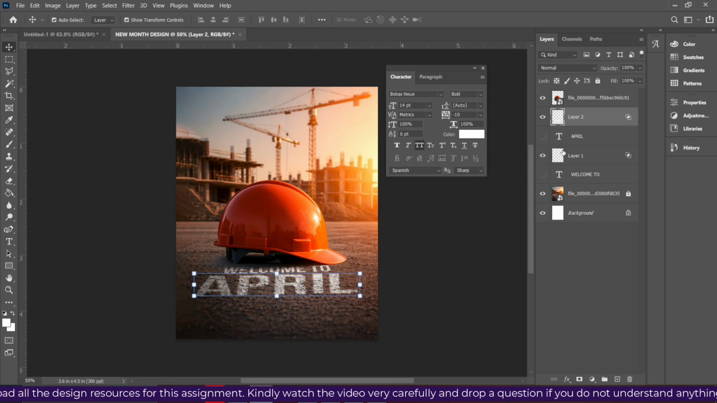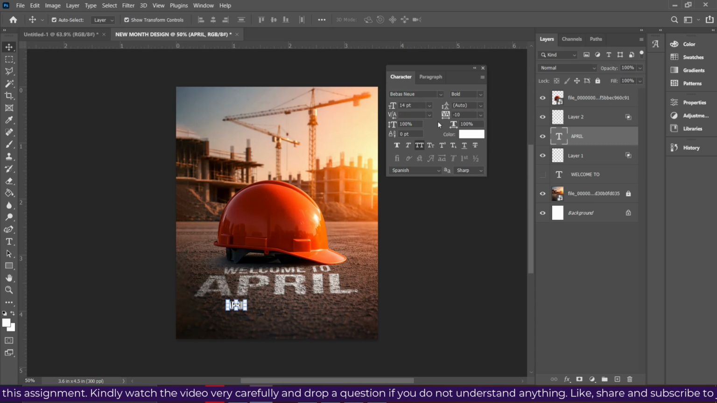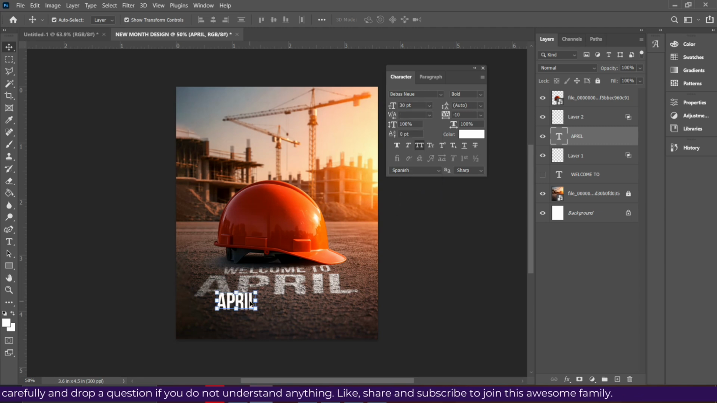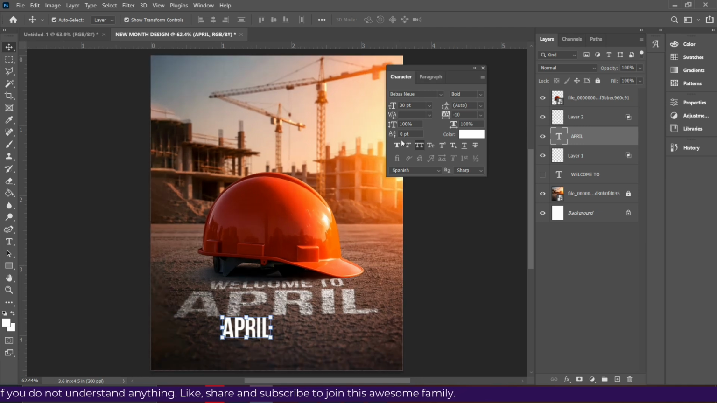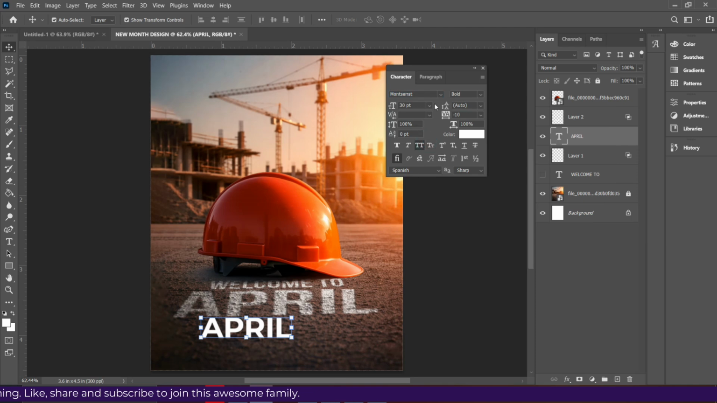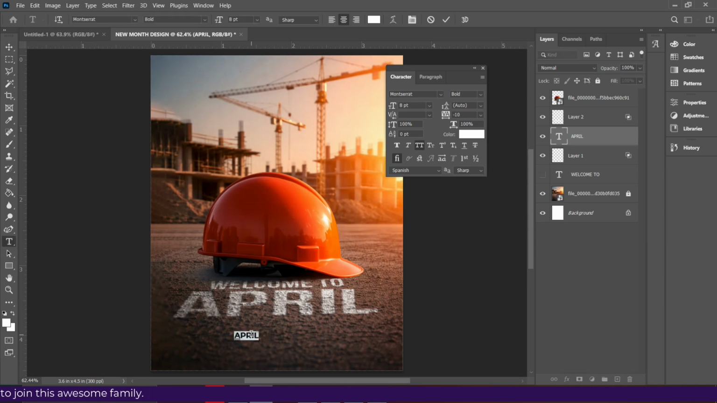Okay, so next is to bring in the April, and then we are going to change. Let's increase the size to, let's pick 30, and we are going to press on Control 0 to zoom to fit. We are changing the font to Montserrat. Okay, and then let's pick 8 as the font, and we are changing this to Happy New Month. Happy New Month. So something like this.